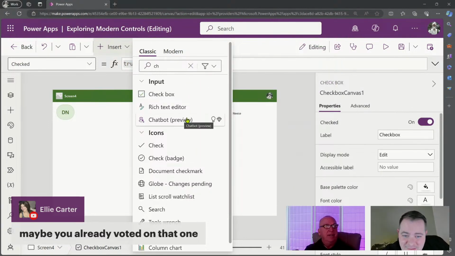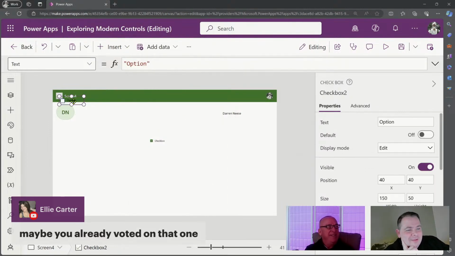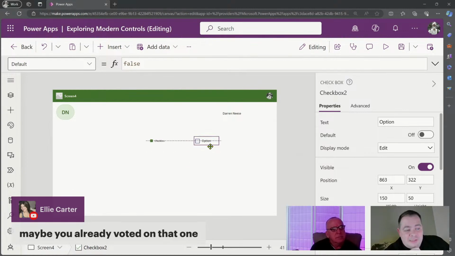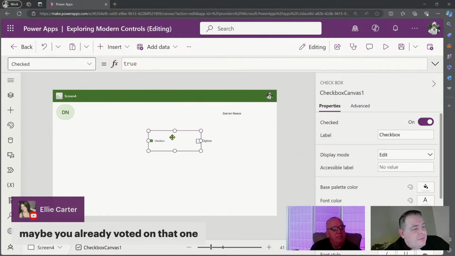You notice we have a chatbot control here. We'll have to explore that control as well. Okay. Over here, we've got default. And that's going to be the default value. But if you want to read the value, it's going to be dot value for this checkbox. Yeah. For this, well, maybe I should try this out.